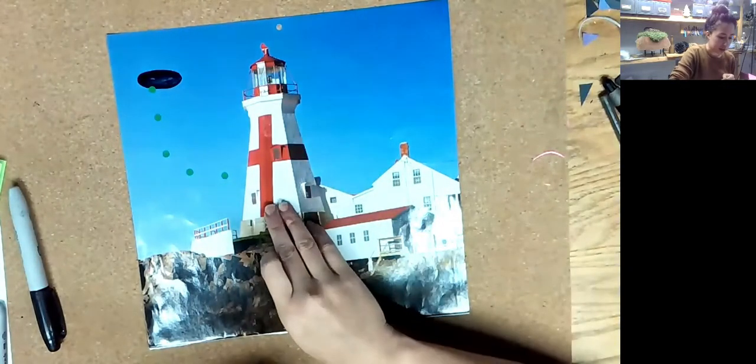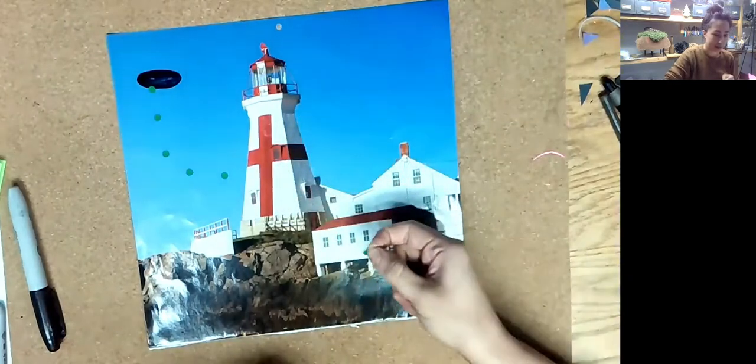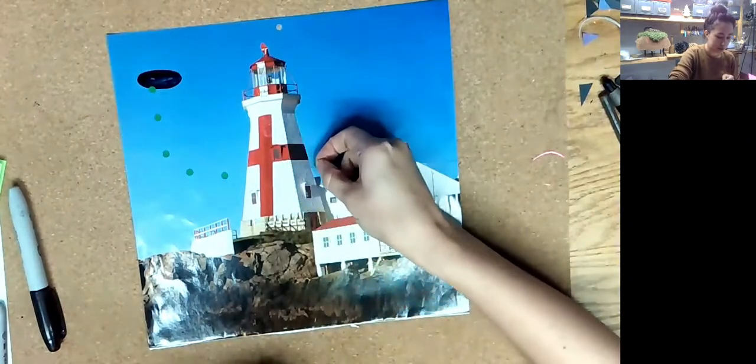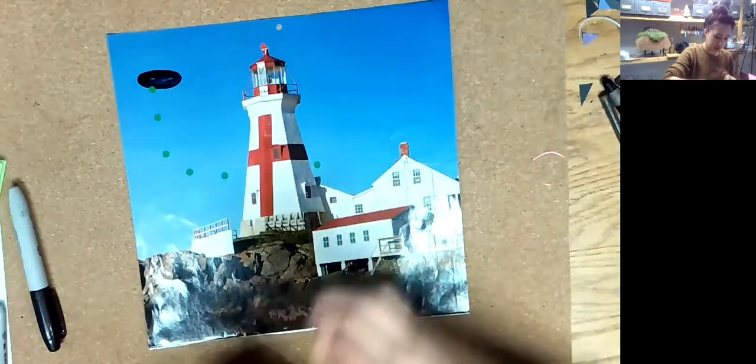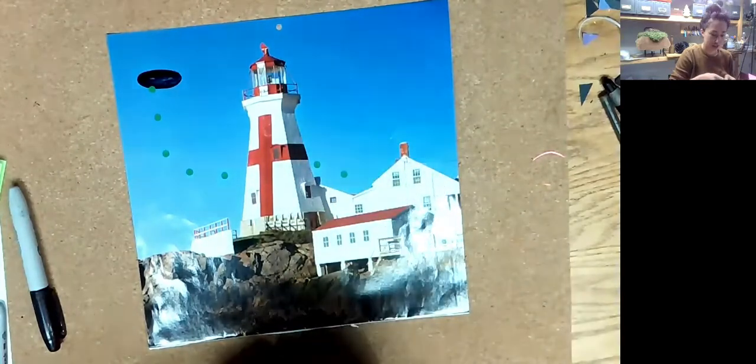I want them to go behind my lighthouse, so I'm not going to stick a dot on my lighthouse. I'll just skip it and place a dot where the line continues.